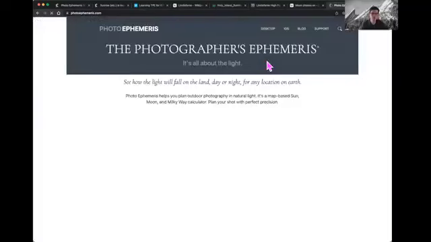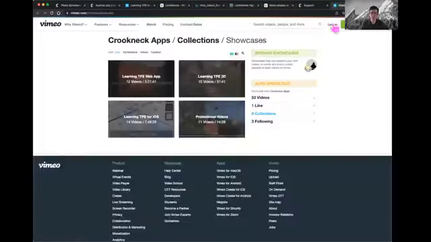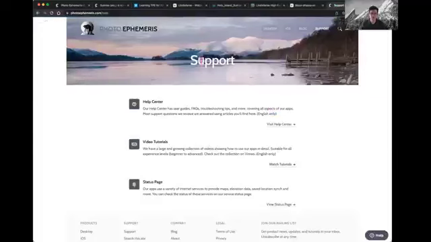If you go to photoephemeris.com, support, video tutorials, then you'll find a link to them all from there. So photoephemeris.com support. That's that.